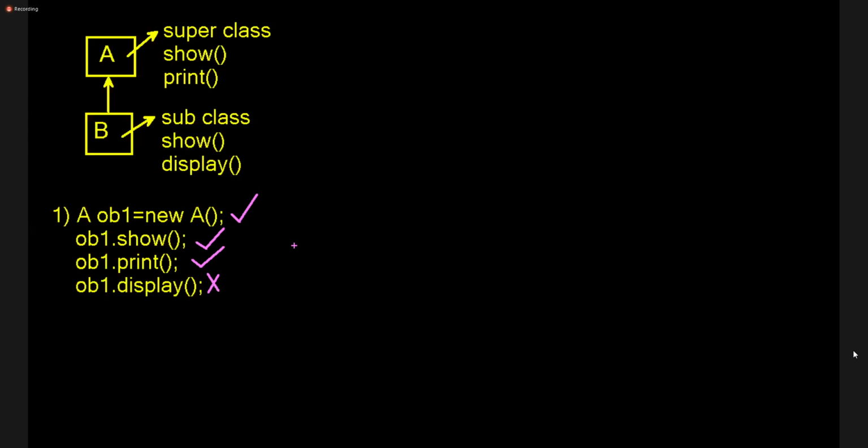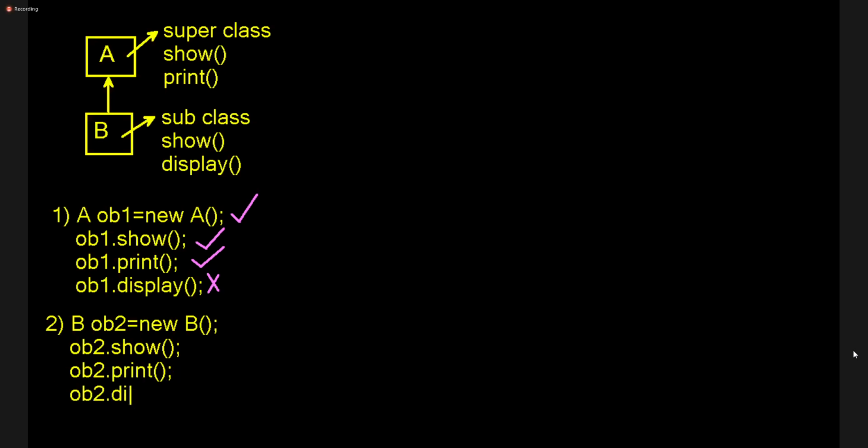Now, next one. B ob2 equal to new B. Here ob2.show, is it valid? ob2.print, ob2.display, all are valid, no? So here all are valid. It is valid, it is also valid, it is also valid. All are valid.